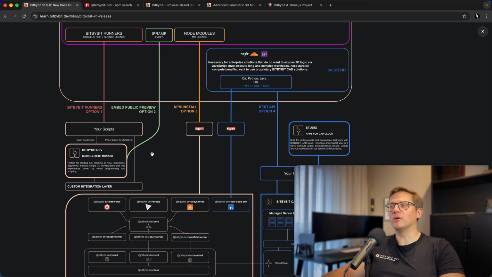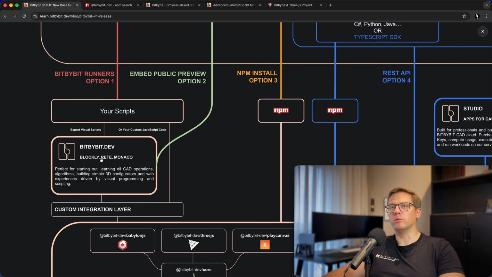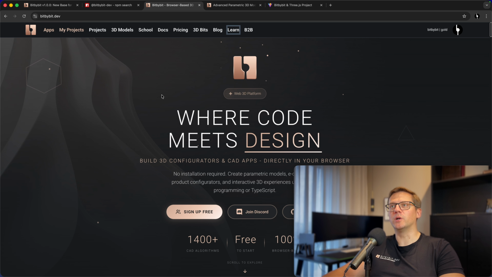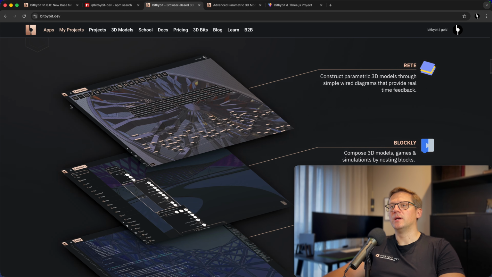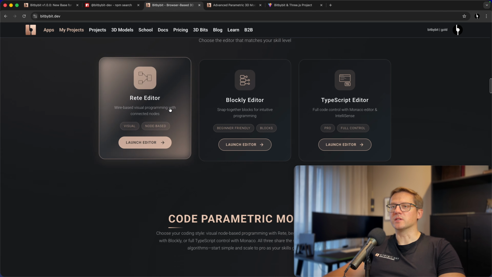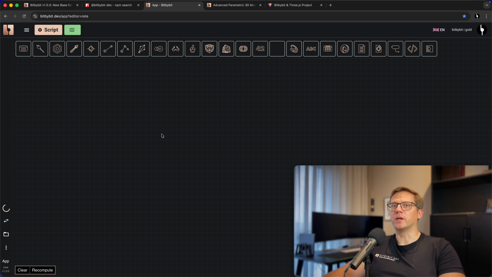So in those situations, we have this part of the infrastructure, the Bitbybit.dev website with Blockly, Rete, and Monaco editors. And we already saw it here. So it's the main website of Bitbybit, where you enter, which is containing those 3 editors, Rete, Blockly, and Monaco. You can start them by clicking these buttons. So Rete, for example, is an editor where you can just code by connecting wires.